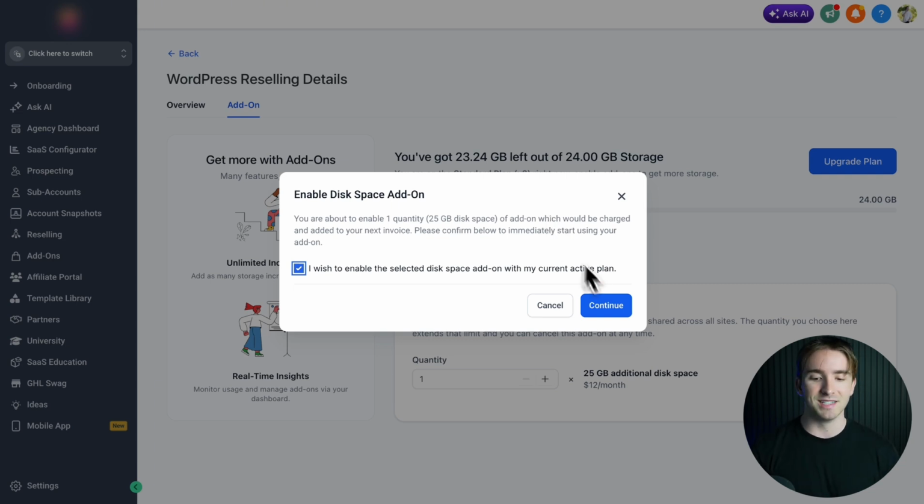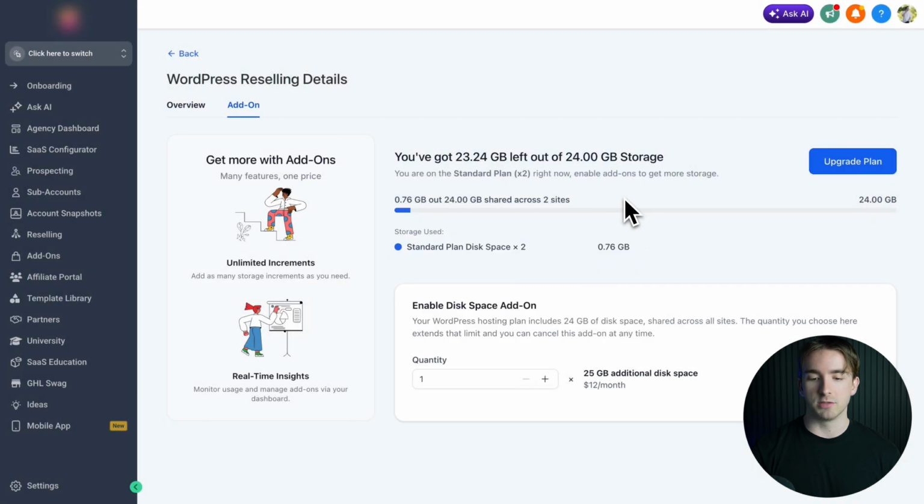helpful for you. All you have to do is click continue, add your disk space add-on, and you'll be able to see how much space you have left in this storage screen right here, again under reselling and then inside the add-on screen.